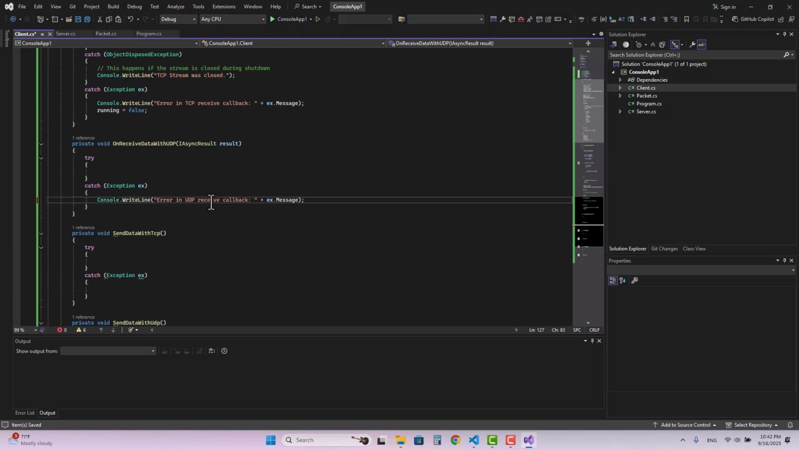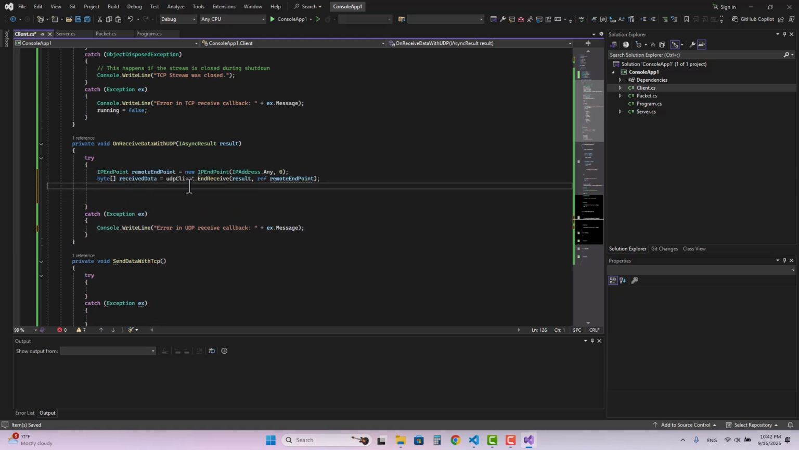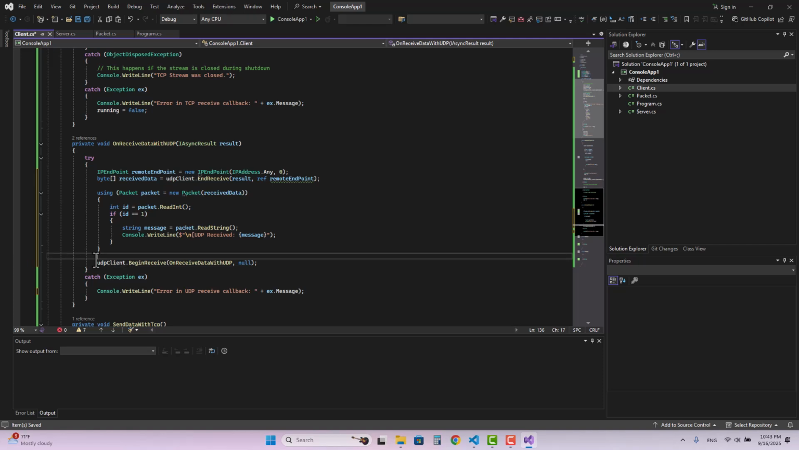So we're gonna print the error here, and just like the server, we are going to use a UDP client end receive to get the received data. We also can pass a reference to an endpoint to get the sender information. Then we're going to use that received data to create a packet, read the ID, and print the message. And at the end, in order to continue this loop of reading data, we're going to call UDP client begin receive again and pass the same method again.